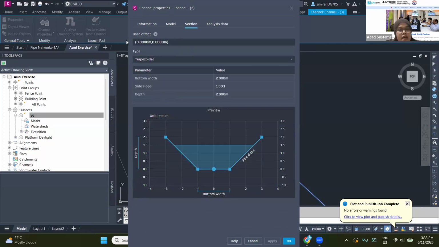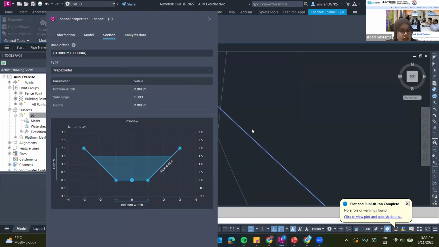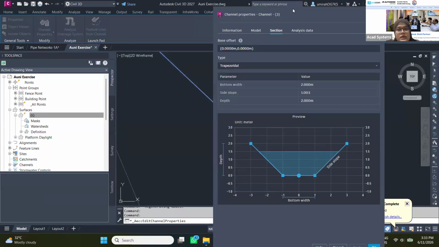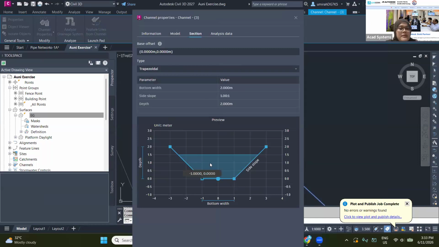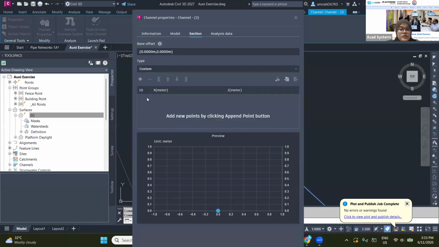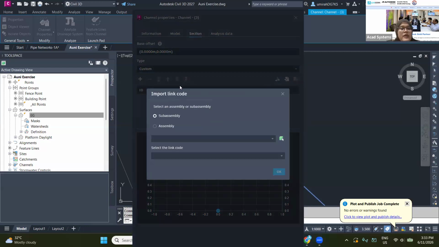From here, I want to change it to a customized channel because this is the default channel design. I want to change it to custom, which follows my subassembly. So I go here in the type drop down, click on custom, and then choose that assembly. I simply click this button, import point from link code, and it will allow you to choose the assembly. I click on the assembly drop down, and I have my channel assembly here.